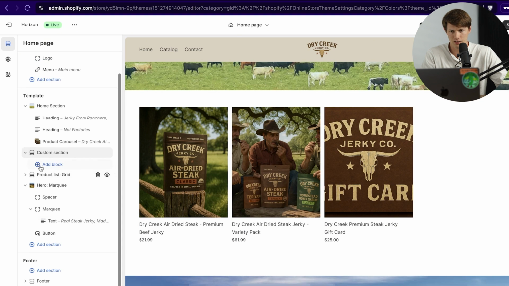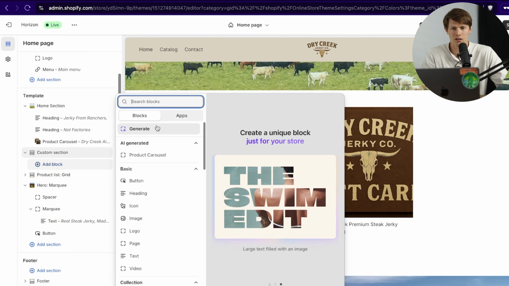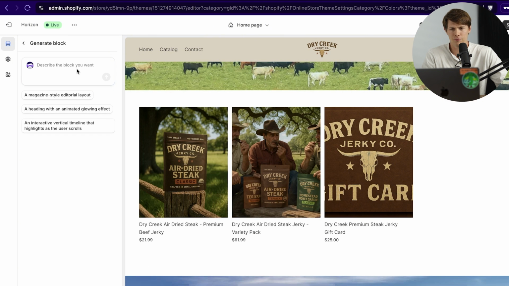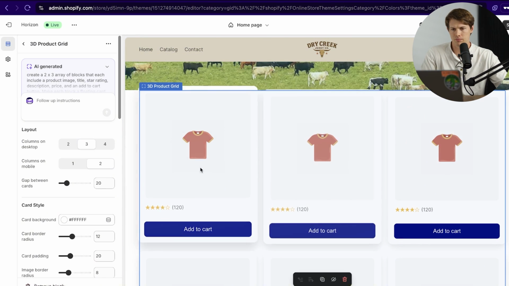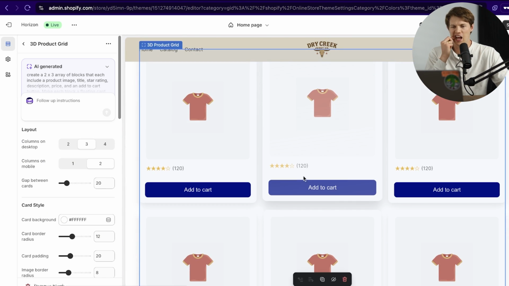This is going to get really confusing if we don't start naming our sections, but you can see custom section right there. Add a block. We're going to generate a block. And let's say for this one, I wanted to make a multi-item layout, essentially a bunch of columns here, and you can see it did that.